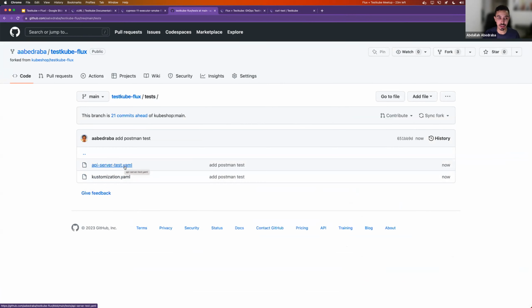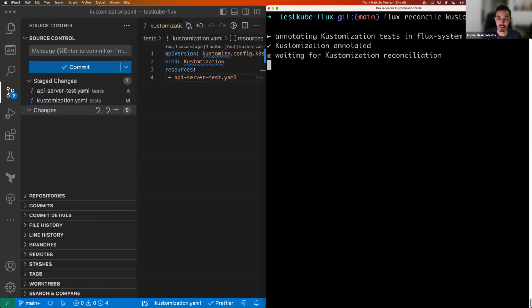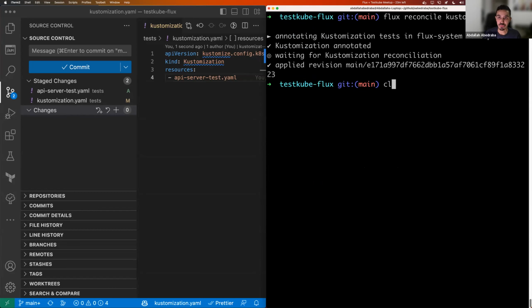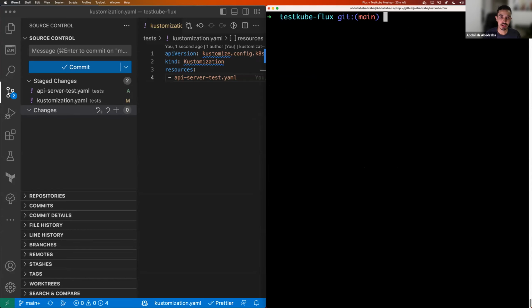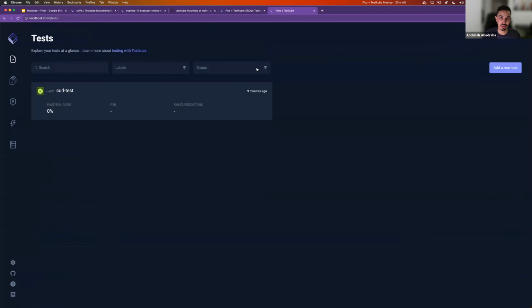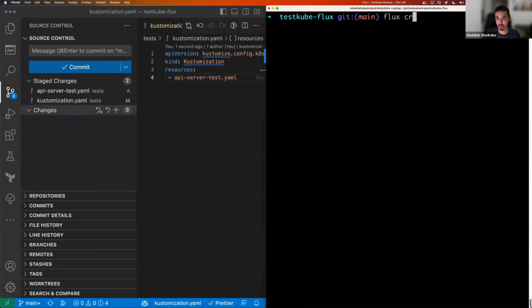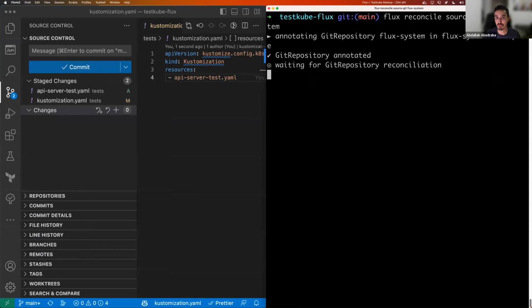Flux is actually going to read the Git repository. In fact, I'm going to just trigger a reconciliation, even though these happen on a schedule, but I'm just going to apply it manually. And if we go back now to the dashboard that we had before, if I go here to the main, let's see if it's actually there. It's not. So probably, first of all, I need to reconcile the source.